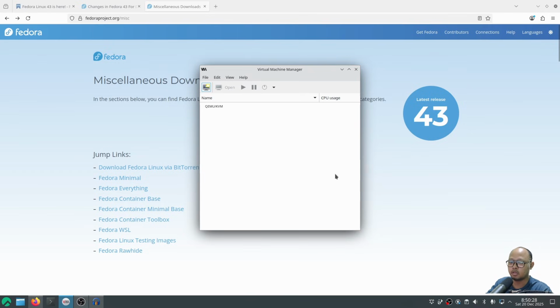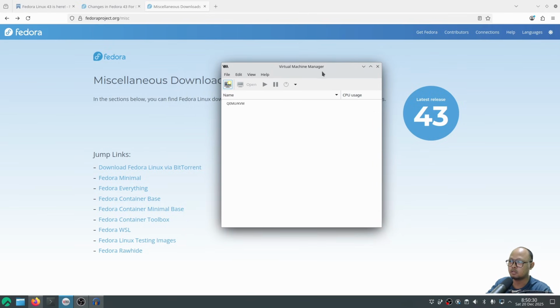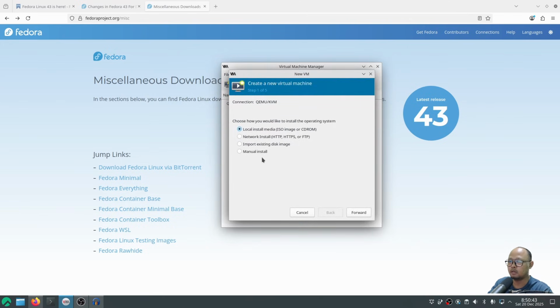And let's create a VM inside this Virtual Machine Manager. I will click this button. I never use this. I just tried to create a VM with this Virtual Machine Manager since yesterday, so maybe I do something wrong. You can leave your comment below and tell me what I should do with this Virtual Machine Manager.